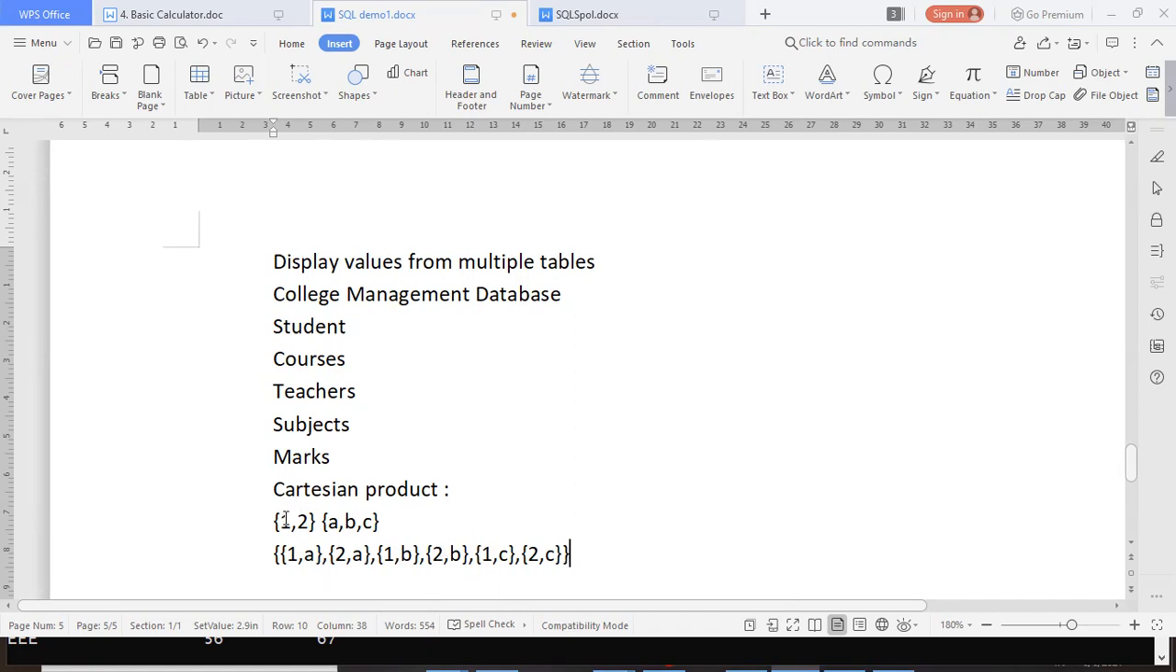It will have a number of values equal to the number of elements in the first set times the number of elements in the second set. So those many sets of values it will provide, subsets. So there will be 6.